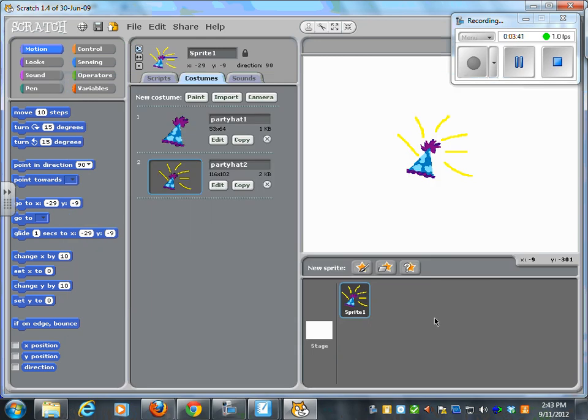Okay, and now you have 2 different copies of the same sprite, and you can change from one costume to the other. You can use this to make someone walk across the stage, okay? You've got them set up in a certain way like this, right? And then the next costume, they've got their arms in a different way, and as they continue to switch costumes, it makes them look like they're walking across the stage, okay?